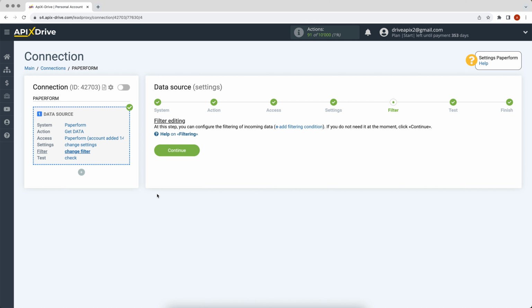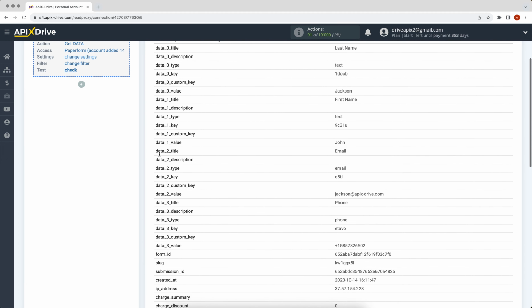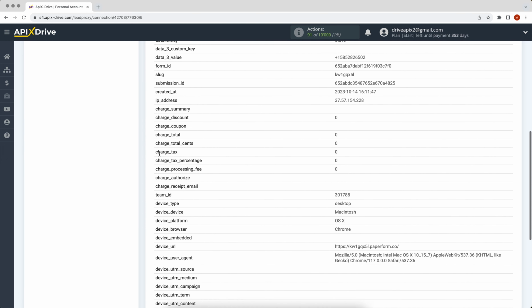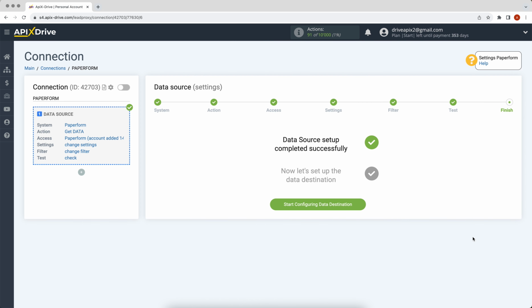At this stage, you can set up a data filter. In this case, there is no need for this, so just click Continue. Next, we see the test data that was just generated. If there is no data at this stage, try following the steps described earlier. If everything suits you, click Continue. This completes the configuration of the Paperform data source successfully.